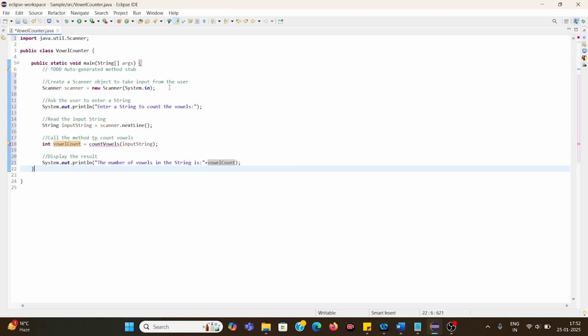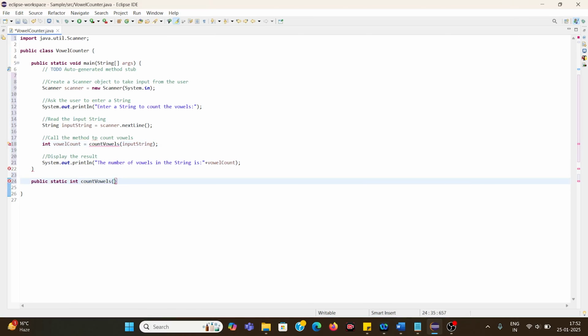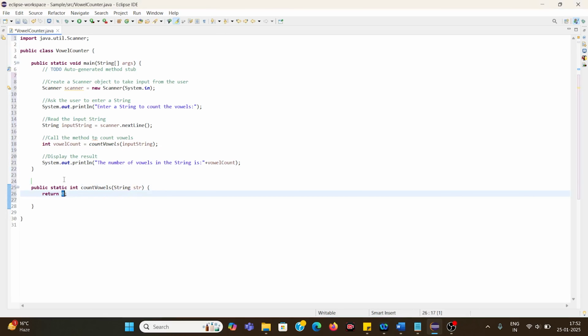So now we will implement the method which we have called here. So we just give public static int countVowels with a string parameter here. For now let us add the return statement. We return it once we implement it. So let me comment this: this is a method to count vowels in a given string.